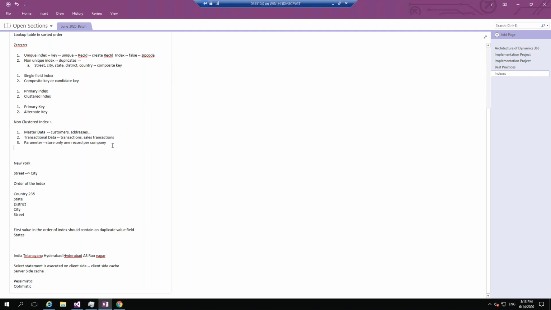That we will define as parameter data. Is it similar to config data? For example, we set customer groups a single time. Remember, in config data you can have multiple records. Coming to the parameter, you will have only one record in the table. Okay, clear, thanks a lot. Next.